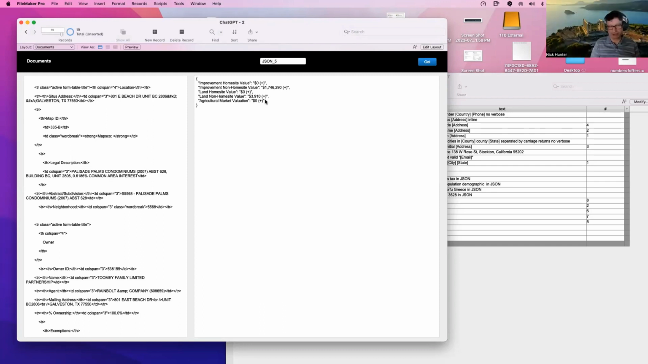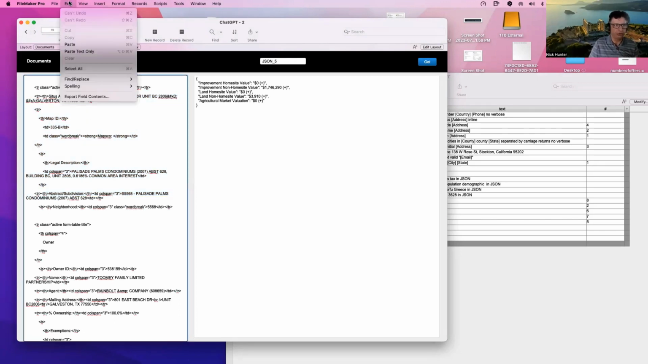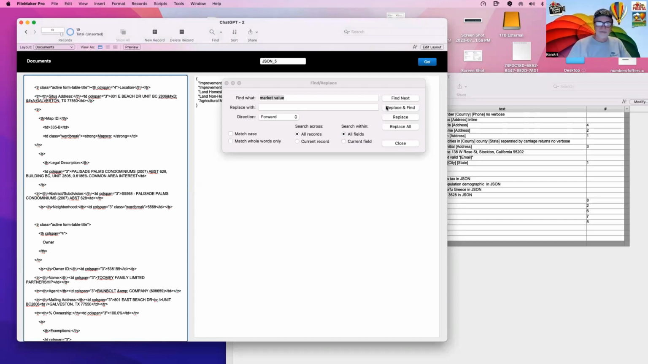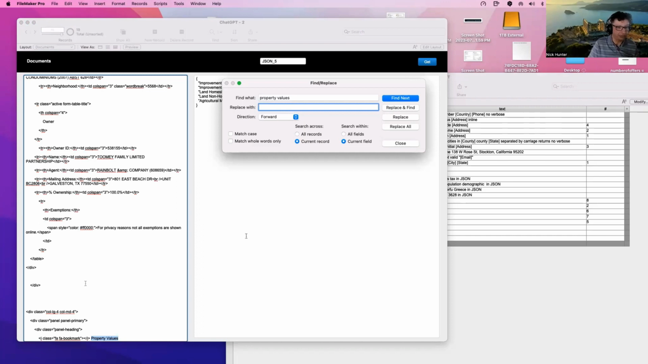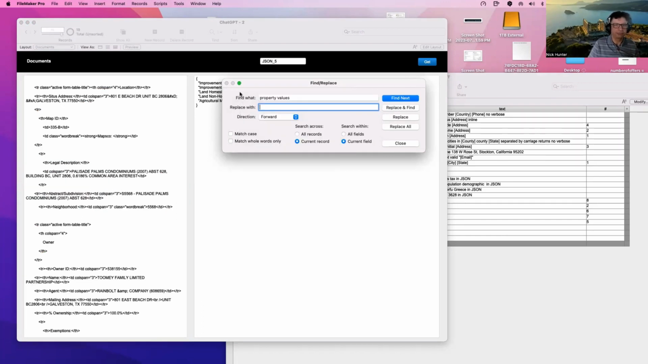So yeah, you need to be specific, because if you say property values and you have many times property value in that document, like for example, if you want to search something in text in a field, you select the field and you use this find replace. Don't do replace, just use the current record, current field. And I want the property values. So how many times do I have property? I have only one time here.